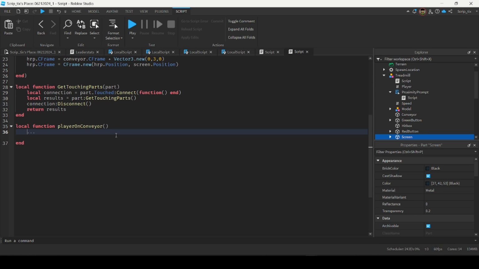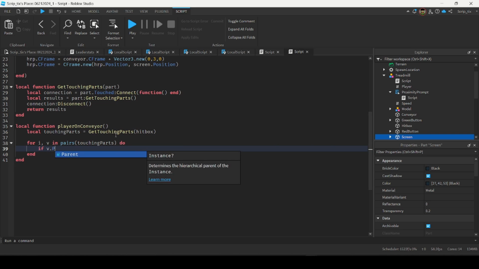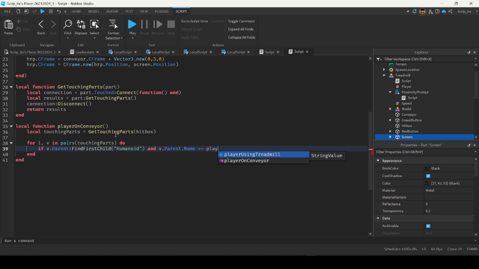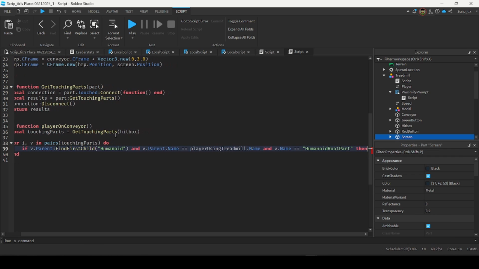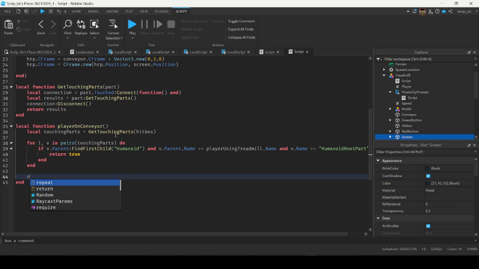So now we're going to go back to the playerOnConveyor function, and we're going to do local touchingParts = getTouchingParts(hitbox). So we're going to get a list of parts that are touching the hitbox. Now we're going to do for i, v in pairs(touchingParts) do if v.Parent:FindFirstChild("Humanoid"). So if one of the parts that are touching it belongs to a player, and the character that touched it is the player that's currently using the treadmill, and the part that touched it is the HumanoidRootPart, then we're going to return true. And at the end of the function, we're going to return false.